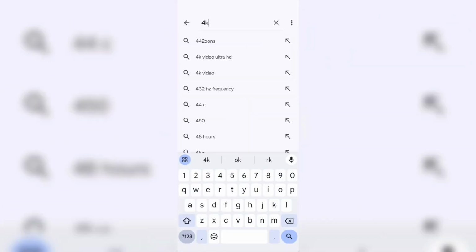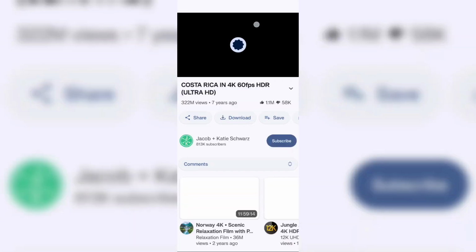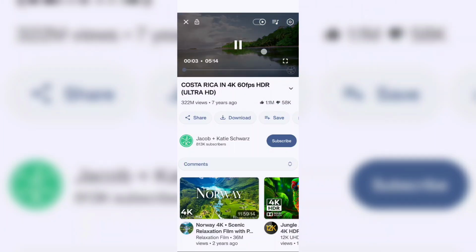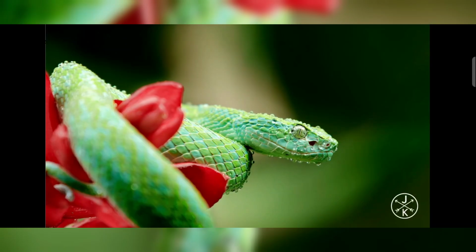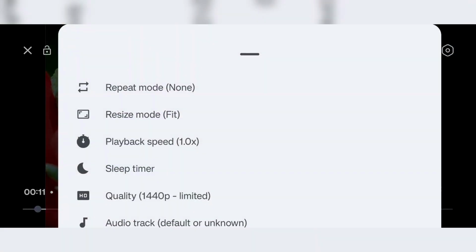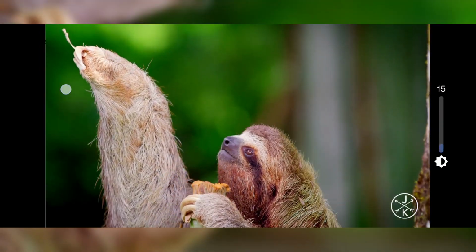LibreTube is an open-source YouTube alternative that lets you watch videos completely ad-free, without tracking or Google account requirements. It uses the Piped API to stream content securely and privately, offering smooth playback with options to download videos or audio in multiple resolutions. LibreTube supports background play, picture-in-picture mode, custom subscriptions, and even allows you to organize channels into groups.